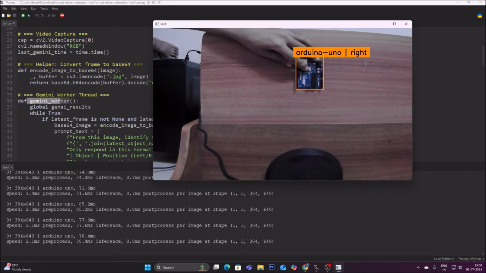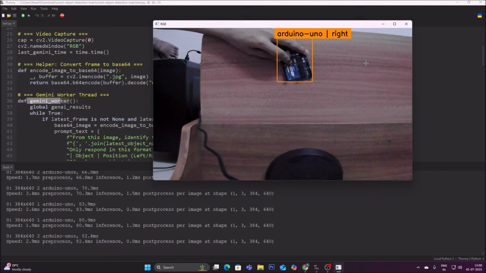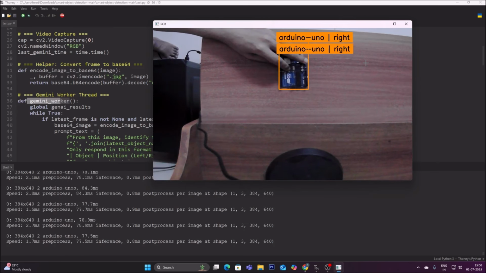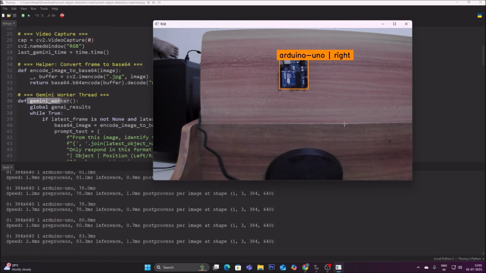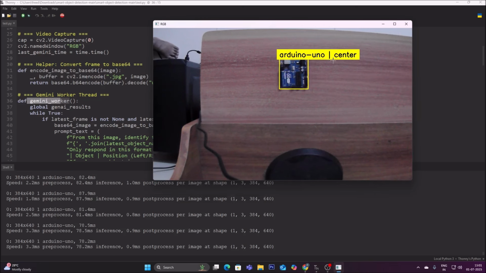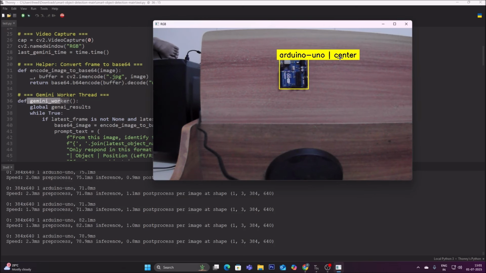Now let's say I make it centered, I try to place it at the center. I hope it will detect the center for the Arduino Uno. As you can see, it says the position of the Arduino Uno board is now center. So now it is center.